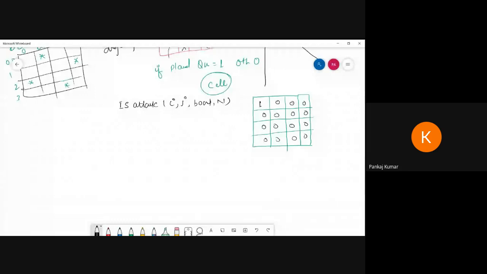We can check column j by changing k from 1 to i minus 1. Then we put board of k comma j. So for the condition checking, k will start from 1 to i minus 1, and if board of k comma j is equal to 1, then return true.